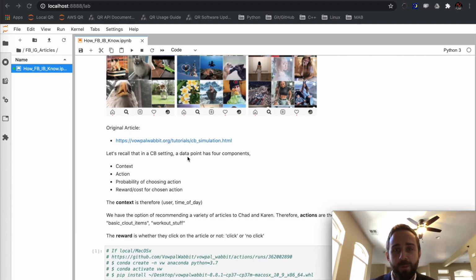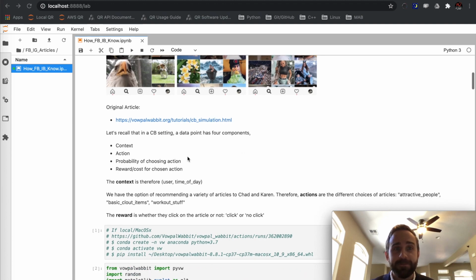Right here, it's from Vowpal Wabbit, which sounds like I'm not saying the word rabbit correctly, but it's actually a Lewis Carroll nonsense word that the guy designed the package after. Anyways, you get the idea.